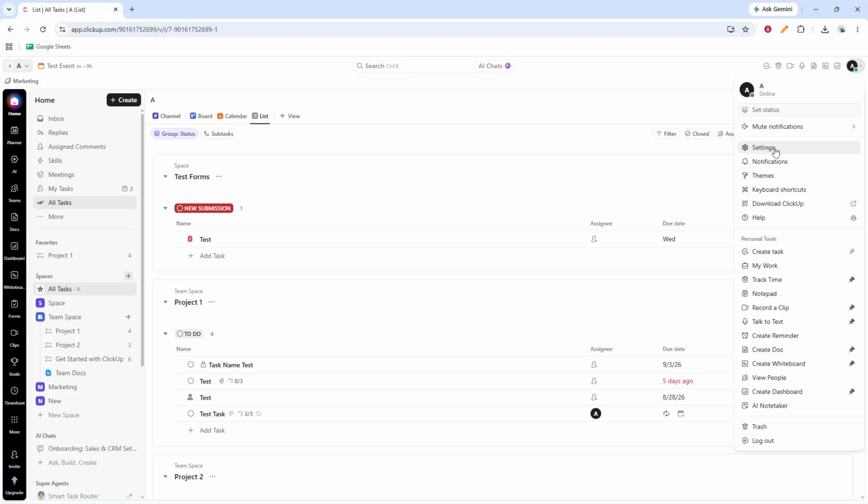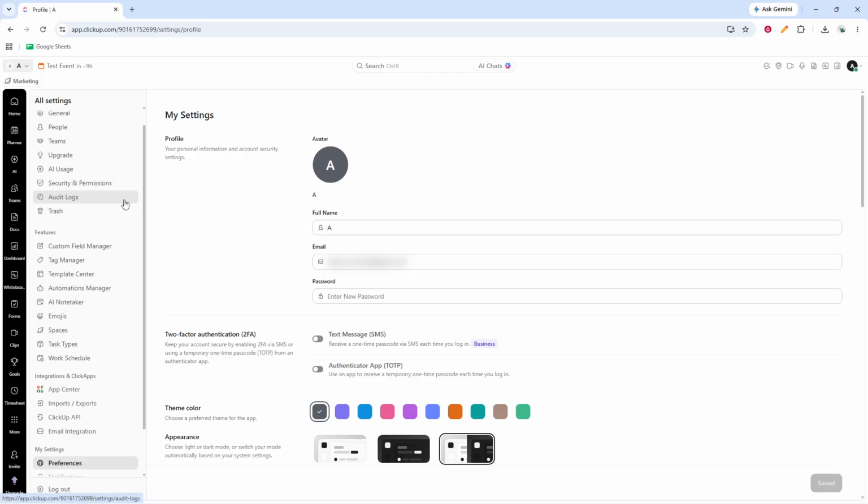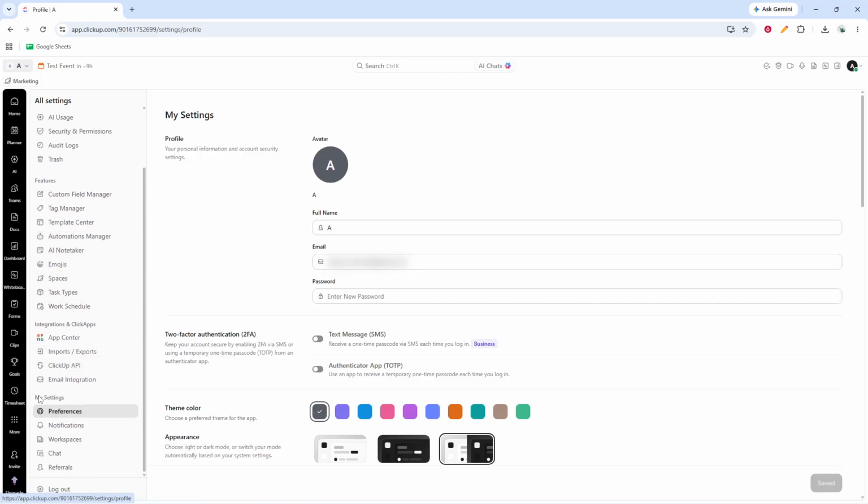From that menu, select Settings. This will take you to the main settings area for your account. Depending on your layout, you may see different categories in the sidebar, so take a moment to make sure you're in the right section. After that, look for My Settings and choose Preferences. This is where ClickUp stores personal account details and customization options. If your settings page looks slightly different, just focus on finding the area that includes your basic profile information.